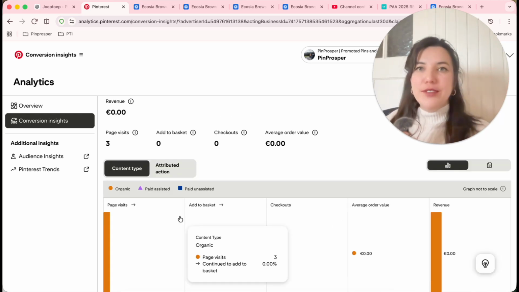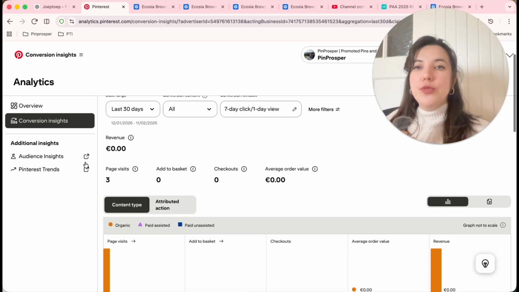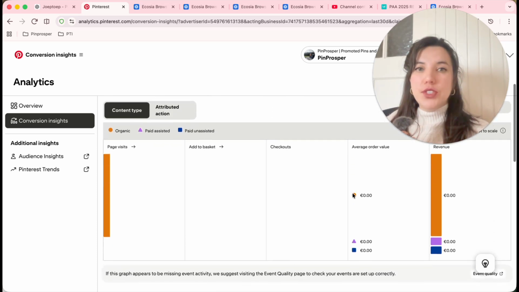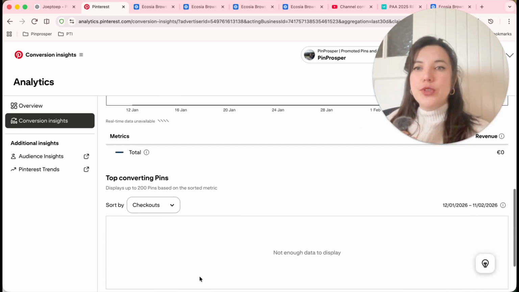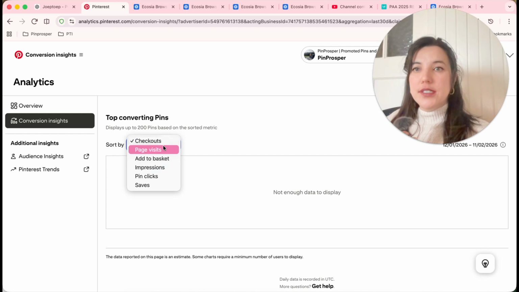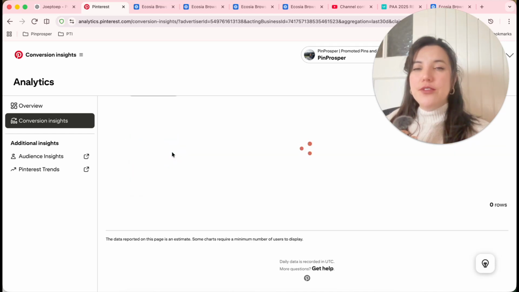Okay, so I don't have an e-com store connected to my account, but you can see here, it's going to show you my revenue, add to carts, checkouts, etc. And then you're going to scroll all the way down to top converting pins. And here it's going to show you either for add to cart.